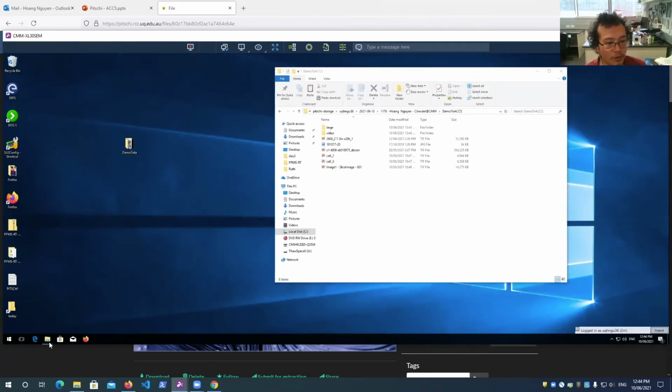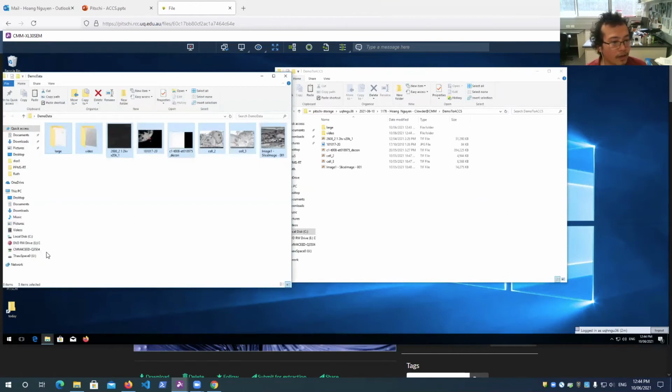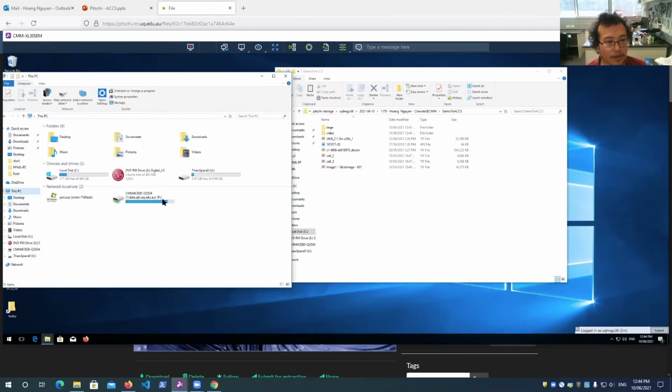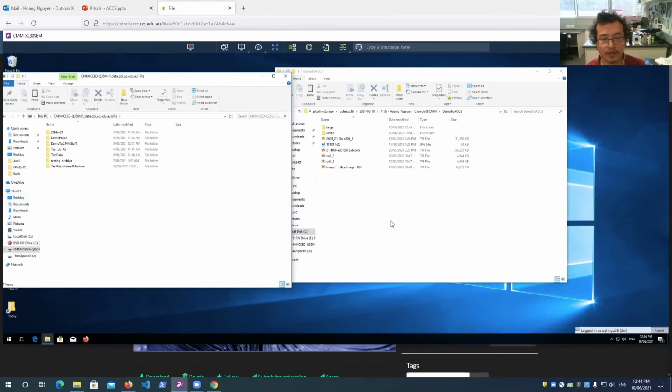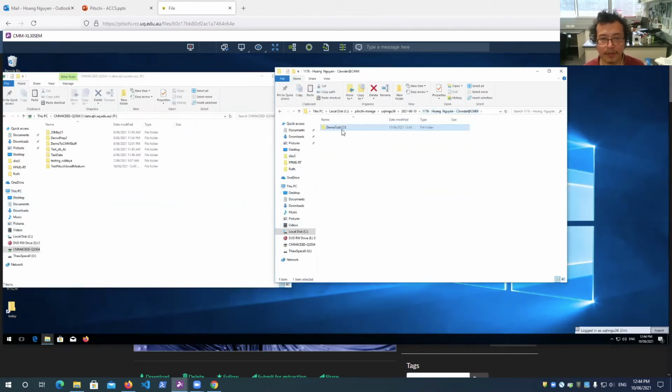I will also open the Q collections. After a few minutes, you will see that this demo ACCS appears in the Q collections. And then once you log out, you will receive some emails. While waiting for that, are there any questions?